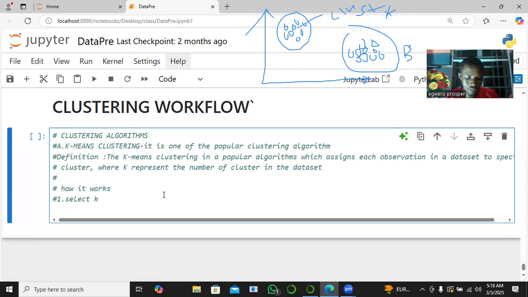Okay, because of time, let me just read through this, but make sure you note them. How it works, number one: select k arbitrary locations in a scatter plot as cluster centers or centroids, and assign each observation to a cluster based on the closest centroid.